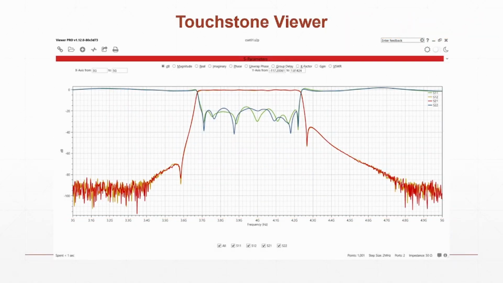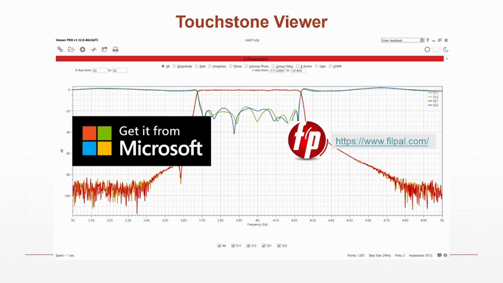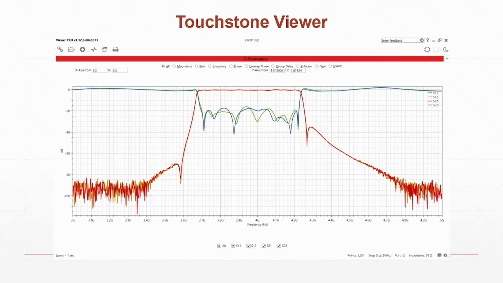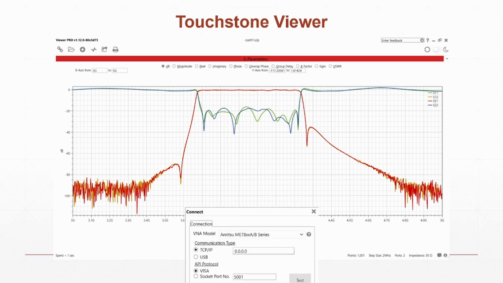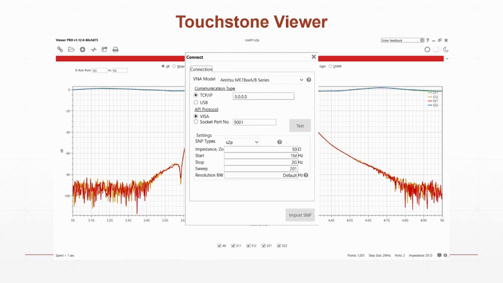FILPAL Touchstone Viewer is a free-to-download application which you can find on our website filpal.com or on Microsoft Store. FILPAL Touchstone Viewer has two main features for importing SMP files. One is to import directly from a file, and two is to import from a VNA. For this video, I will be focusing on the second feature, which we name the Connect feature.